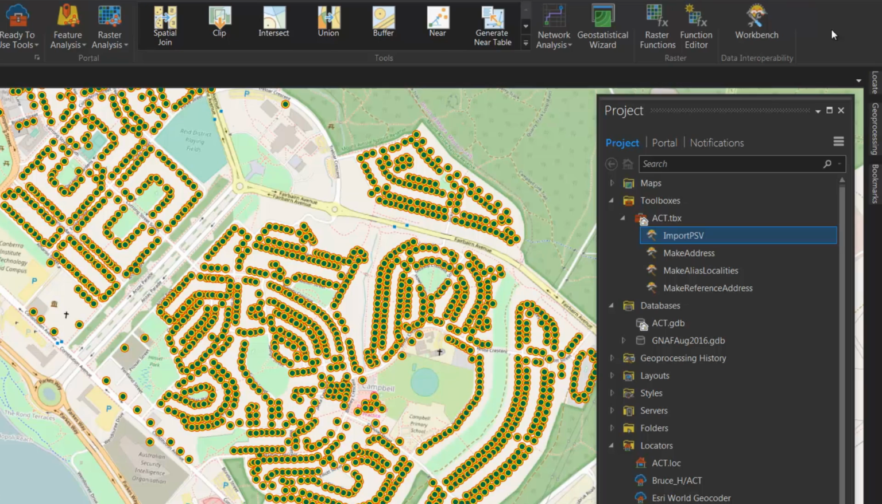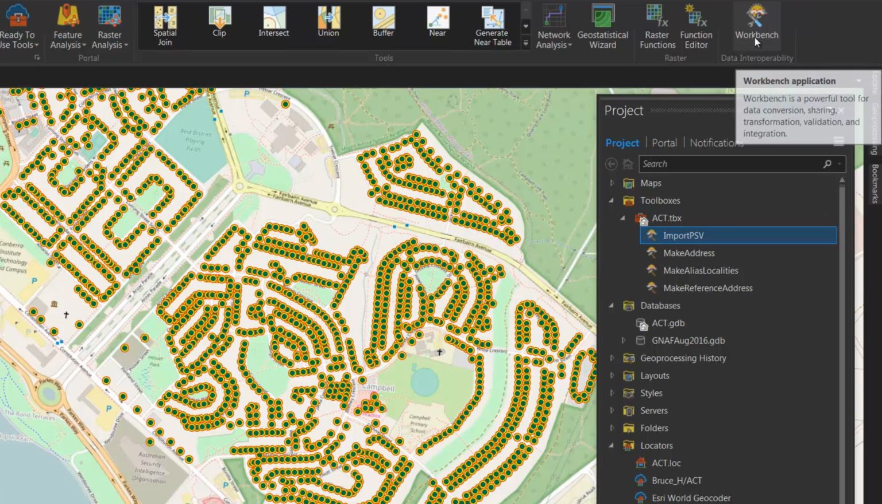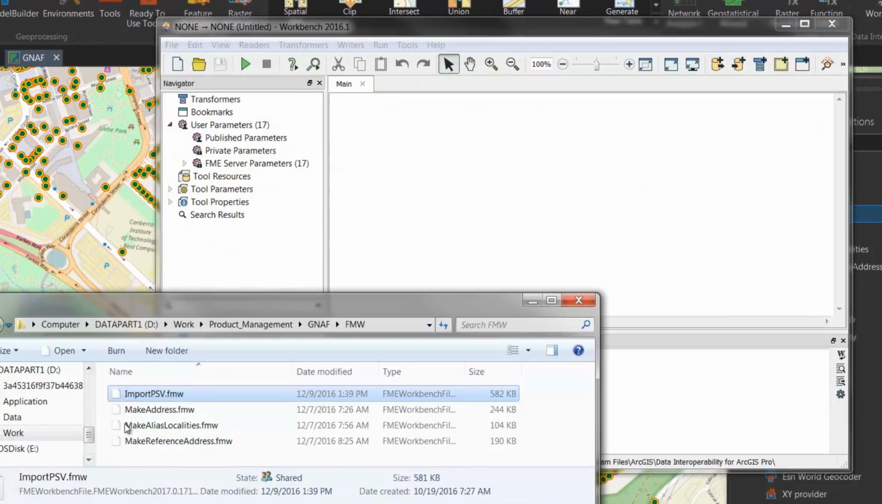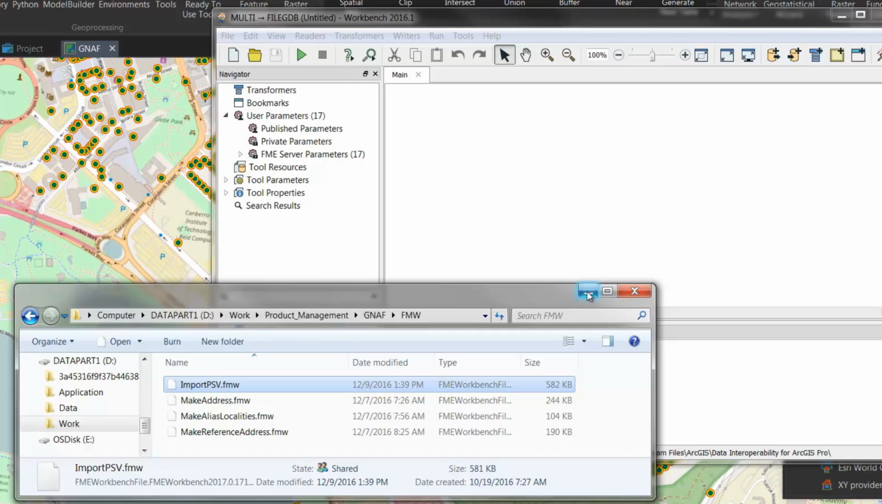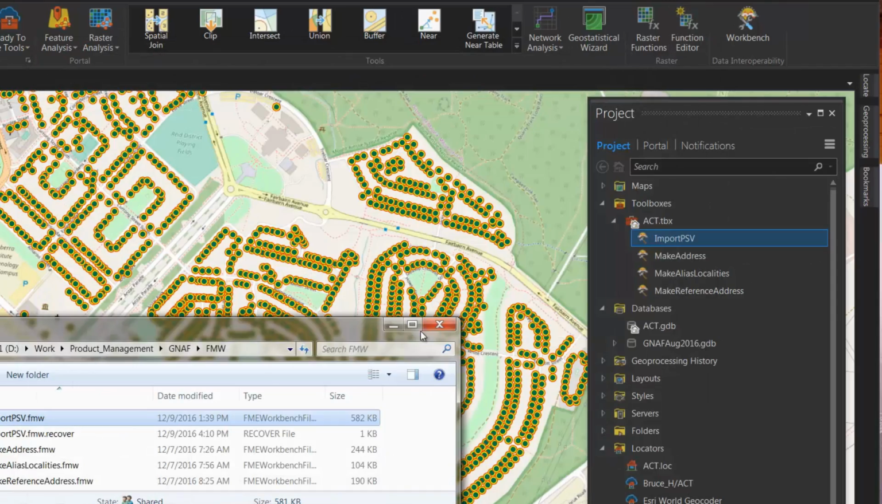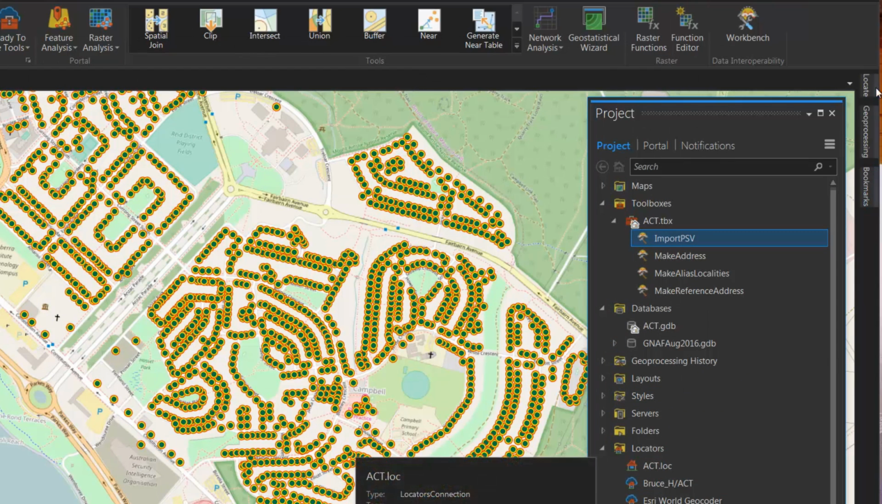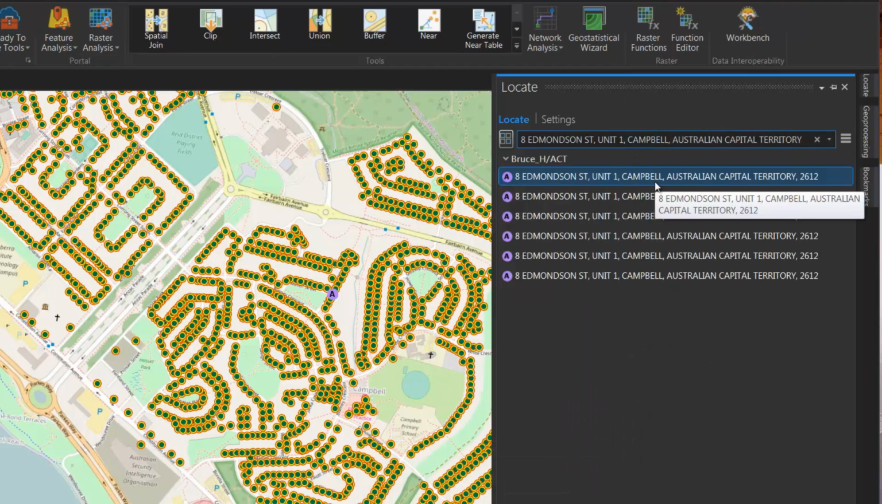In addition to the regular tools inside a project toolbox, Data Interoperability has a Workbench application as an available command on the Analysis tab. Ad hoc workflows can be authored from scratch, or if you have them, you can leverage pre-existing FMW files. Once you've transformed your data into ArcGIS, it's data like anything else. In this case, it's points and tables used to make geocoding locators that have been published to serve the entire country of Australia.